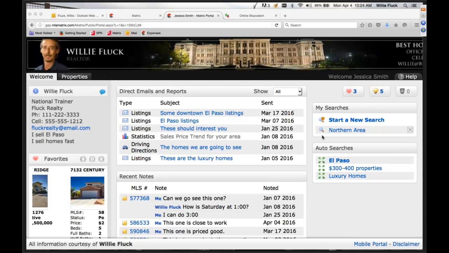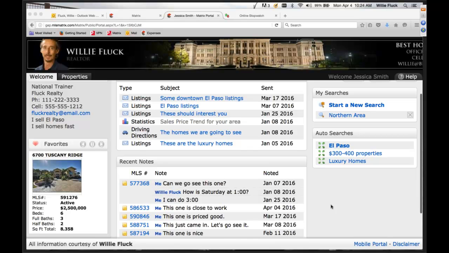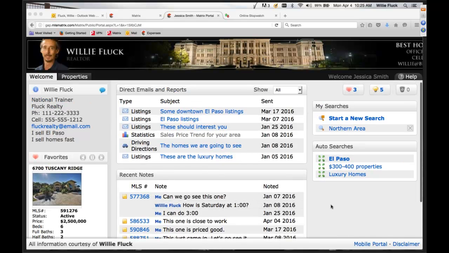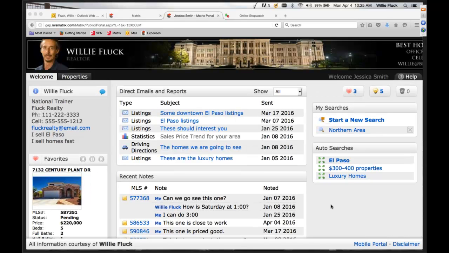And this last gadget down here, auto searches. This is any auto notifications that you have set up for your client. So at any time they can click on any of those links and see what homes meet their criteria in whatever areas you have set up for them. So as you can see, the portal is one-stop shopping for your client. They can come right here and see everything and keep up to date on everything in their real estate search.